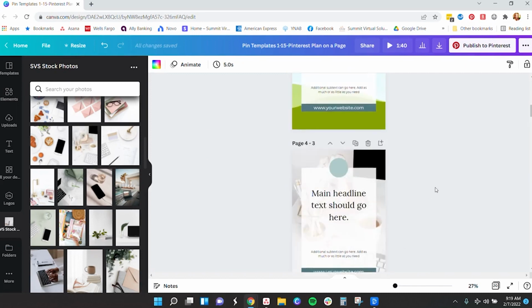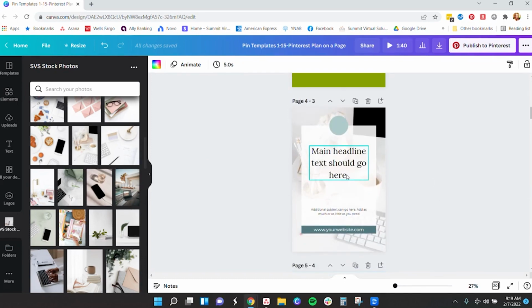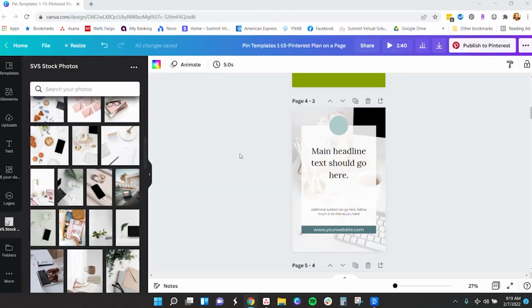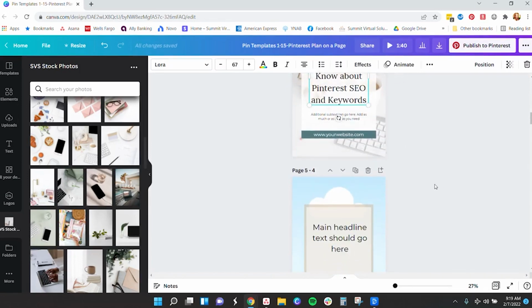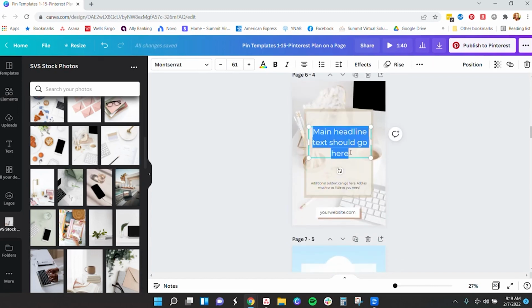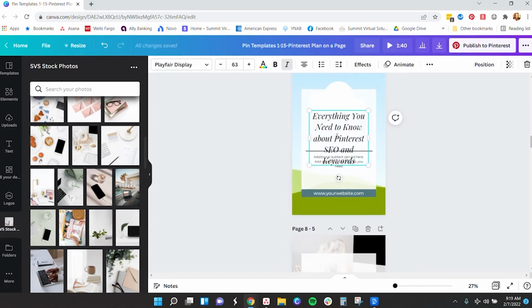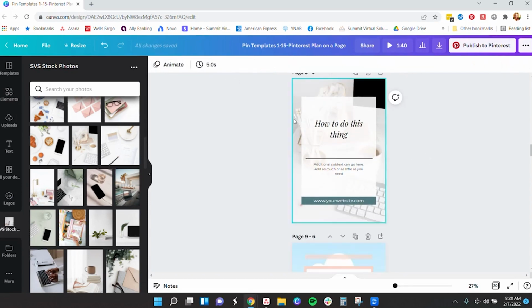Let's go back and add our text. Was that our first one? Yes, number 3 was our first one. So we can, again, go back here and copy our original text, everything you need to know about Pinterest SEO and keywords. Everything you need to know about Pinterest SEO and keywords. Again, we're just copying this for now. We can always go back and make the adjustments as needed to the spacing as well.